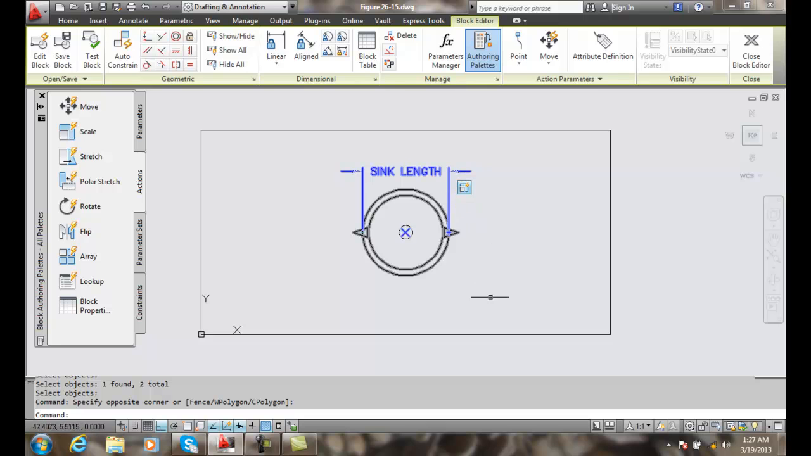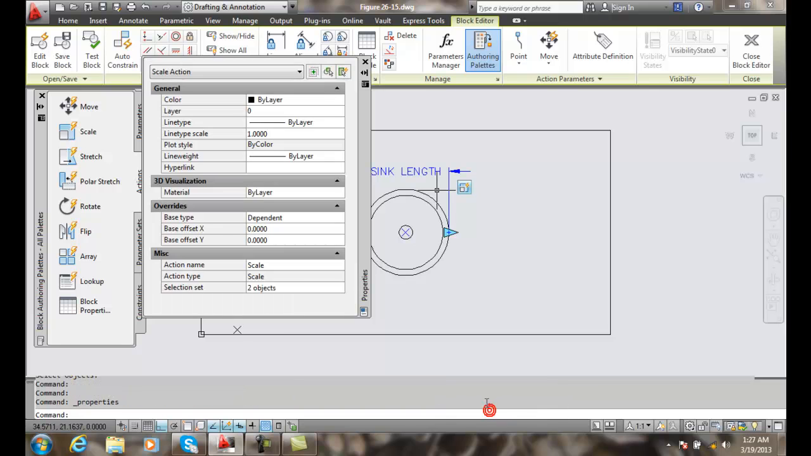This icon is selected. Once I have it selected, I can right click. I go to properties, and I want to change my override base type from dependent to independent. This is critical that I change this. And the key is right clicking and selecting this action, then going to properties. I repeat, you want to select this scale action, then right click, and then go to properties. Change this base type to independent.